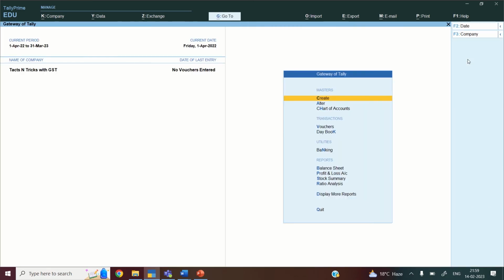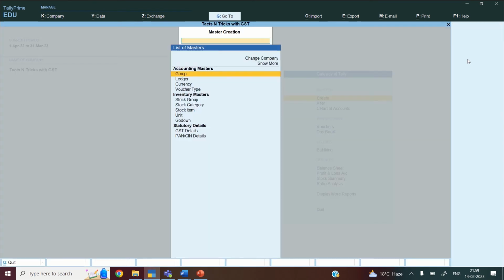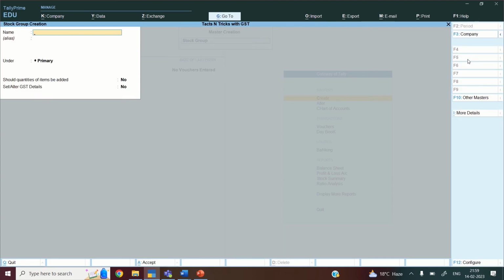Now we need to prepare the stock ledger. Debtors, creditors are done, cash P&L are done. Now only remaining is stock. So for the stock also, I will go to Gateway of Tally, then I will go to create. First, I will create stock group. So I have two stock groups. First is shirts.